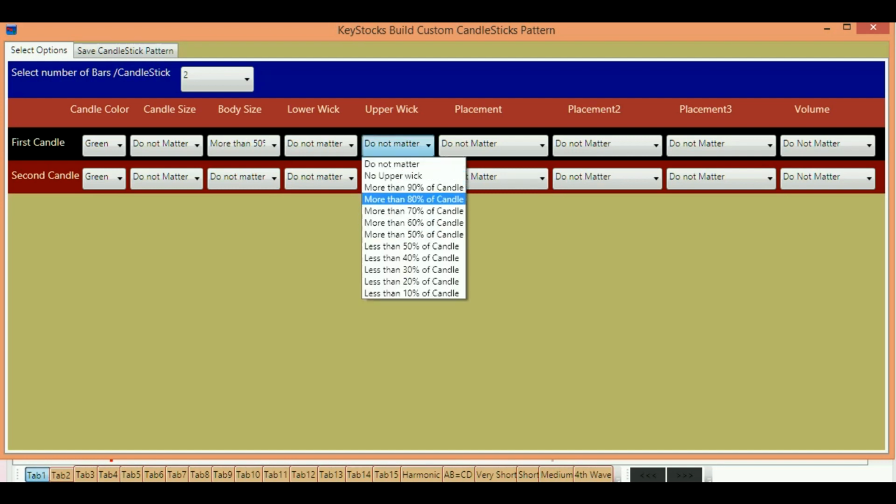Similarly, we can select the upper wick too. Upper wick tells us how much price retraced from the high of the candle.